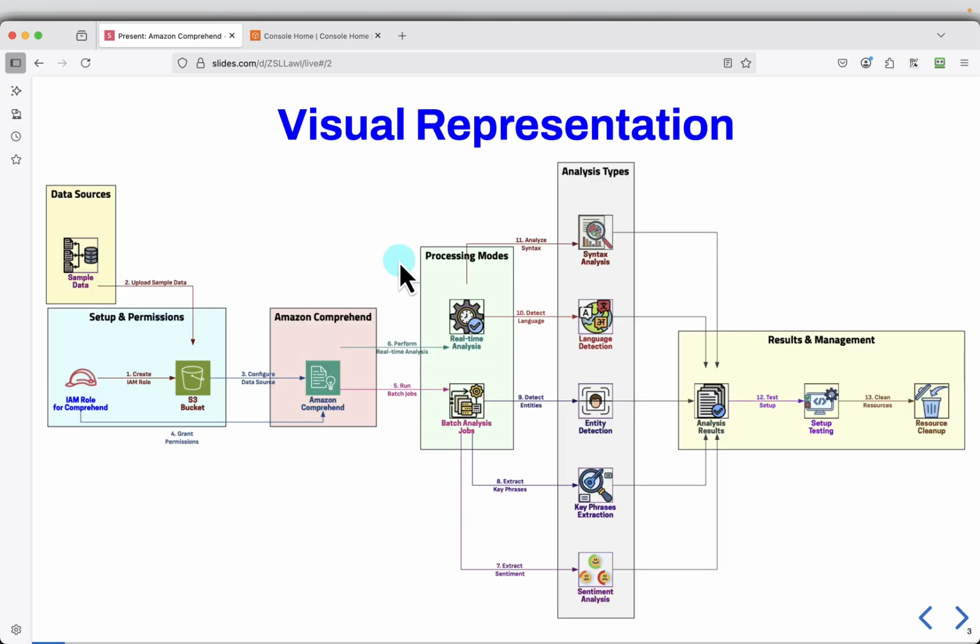So this is the visual representation. So we have sample data that will go into S3 bucket. We will have an IAM role for Comprehend service. And then we'll use the Comprehend service to perform real-time analysis as well as batch analysis. And we will analyze syntax, detect language, detect entities, extract key phrases, extract sentiment. We'll analyze all the results, test the setup and clean up resources.